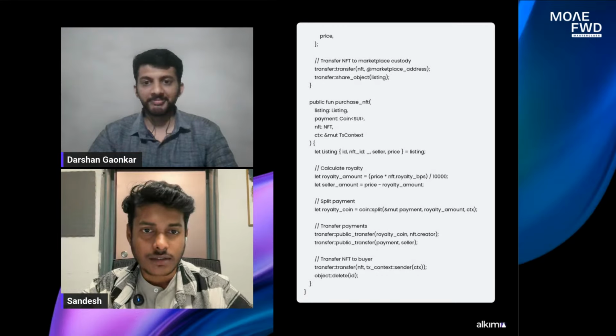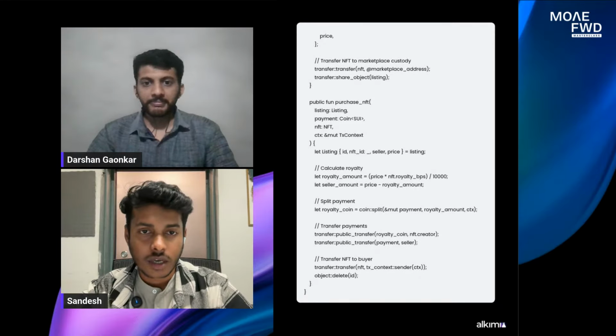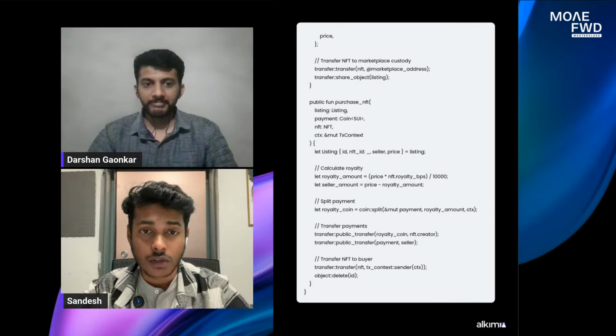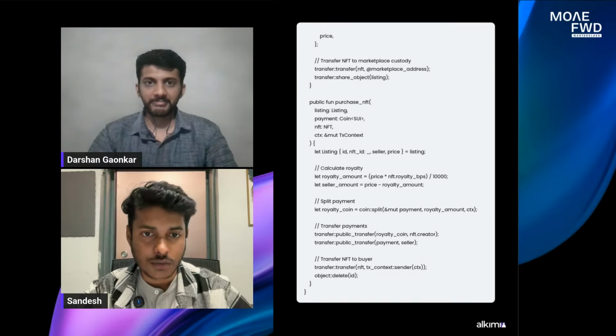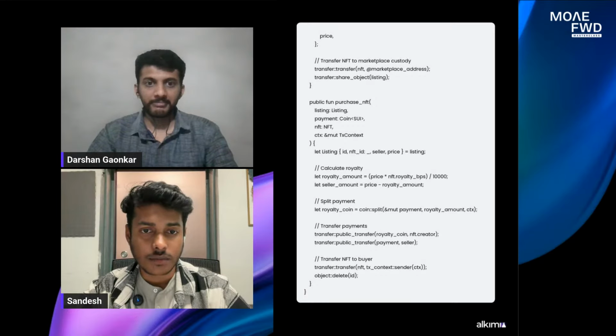So as we can see below as well, first we calculate the royalty. How much royalty will he actually be getting? Then we also split the payments. So how do we do it? We have a coin split functionality to actually split the token. Similarly, we also have a join functionality as well, so we will have it later on.